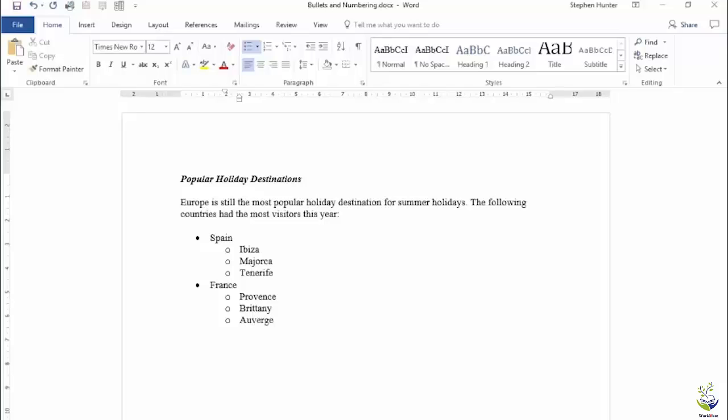Alright, oops. And Shift Tab back to the left. Okay, now I think that's enough for a list. Of course, I've finished my list. I press enter once more and that gets rid of the final bullet point.